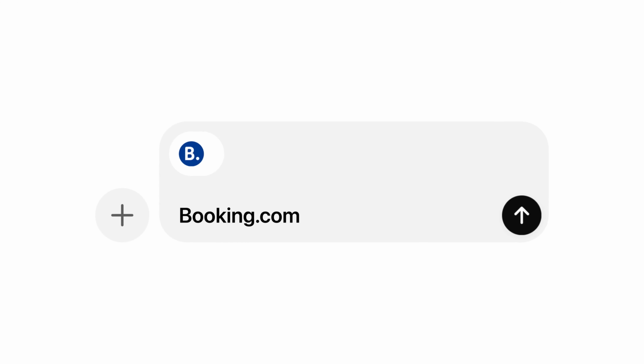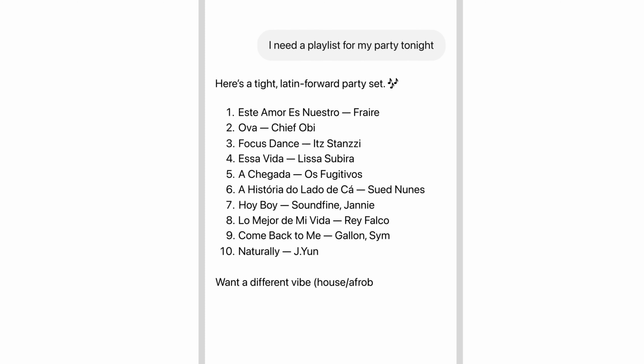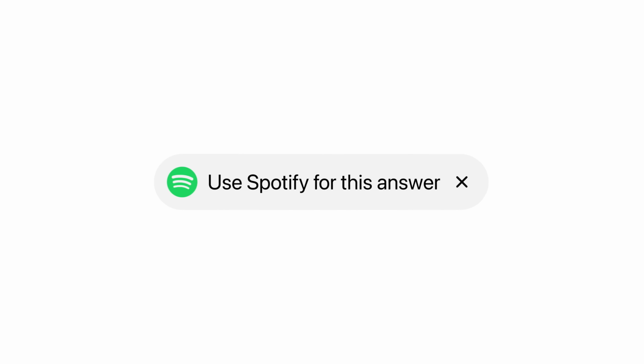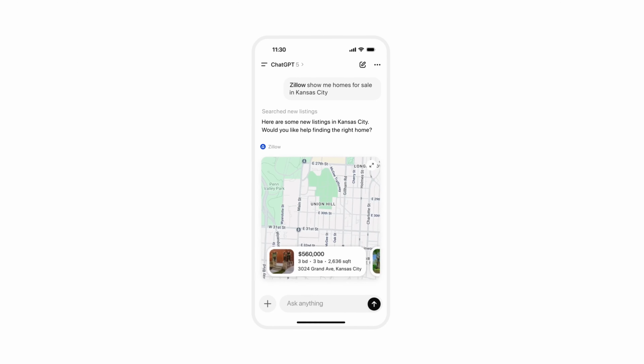So let us start with what is new. OpenAI is introducing a new generation of apps in ChatGPT. These apps don't live in separate tabs or websites, rather they appear right inside the conversations. ChatGPT can even suggest the right app at the right time. In case you're planning a party, it might pop up Spotify to make you a playlist. And in case you're talking about buying a house, it'll surface Zillow with an interactive map right inside the chat.